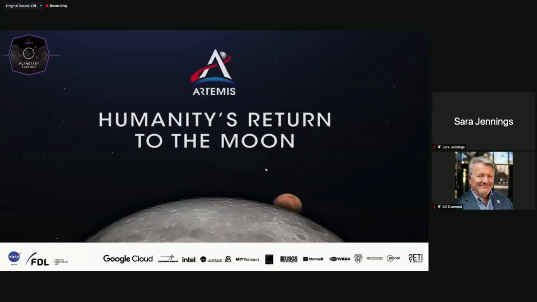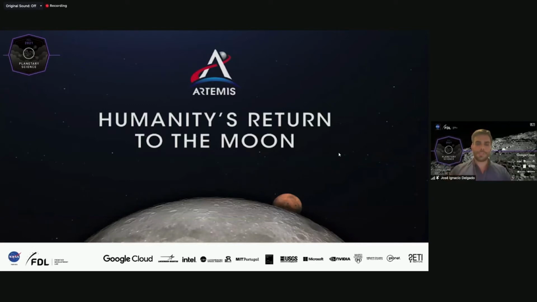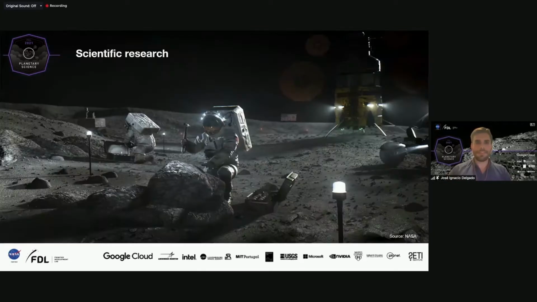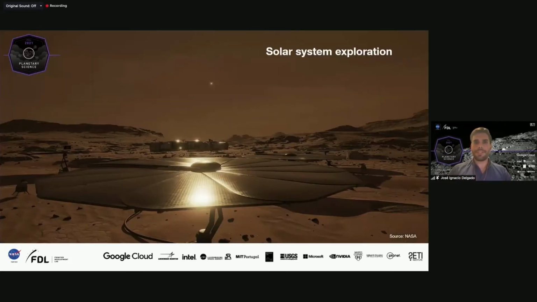So even though Mars had been on the picture for quite a long time, we are going back to the moon. Humanity should return to the moon, and this time we want to stay there. So here at FDL, we want to provide some help to achieve this goal. There are plenty of missions that are going to be happening on the lunar surface in the upcoming years with many objectives, such as scientific research to, for example, understand better the origin of our planet, lunar resources detection and extraction, where we process ice, for example, to be able to keep astronauts on the lunar surface for a longer time, and also solar system exploration, as we will be using the moon as a stepping stone to go to other places in a way more efficient way than what we are doing right now.